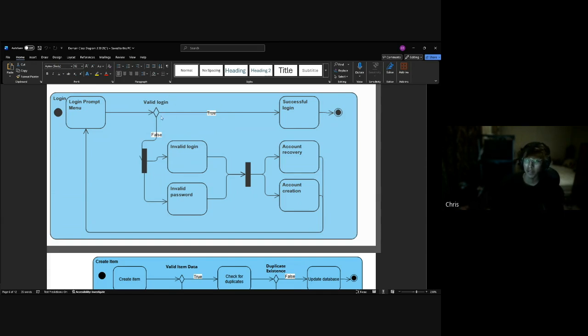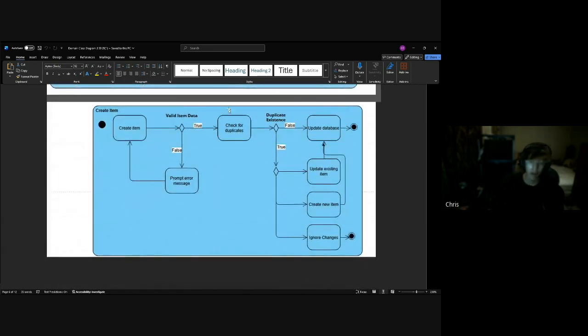However, if our login is invalid, we have to test for two different things. First, we have to test whether the login is invalid or whether the password is invalid. In both cases, we can lead to either account recovery or account creation. In those both cases, we go back into the login prompt menu where we can test for a valid login again.